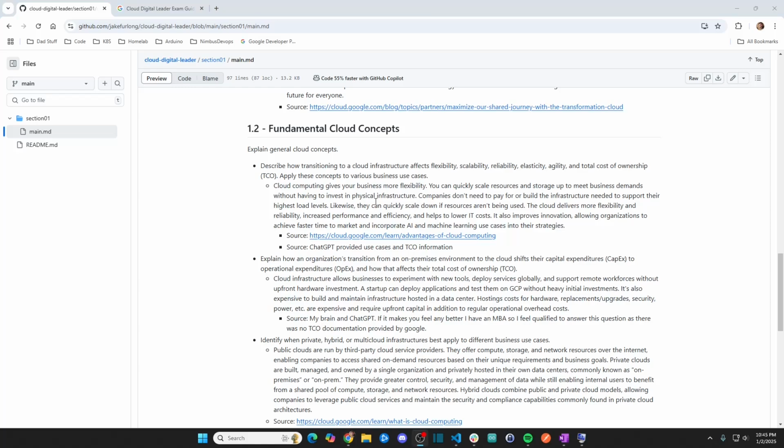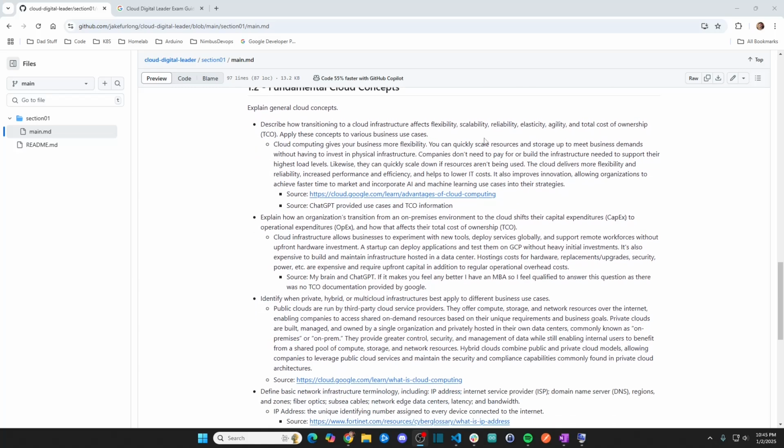Cloud computing gives your business more flexibility. You can quickly scale resources and storage up to meet business demands without having to invest in physical infrastructure. Companies don't need to pay for or build the infrastructure needed to support their highest load levels. Likewise, they can quickly scale down if resources aren't being used.